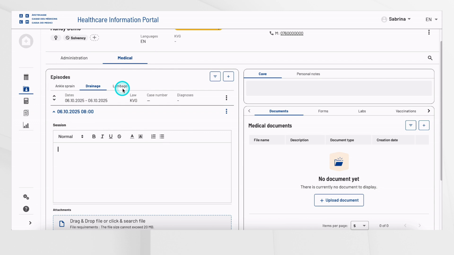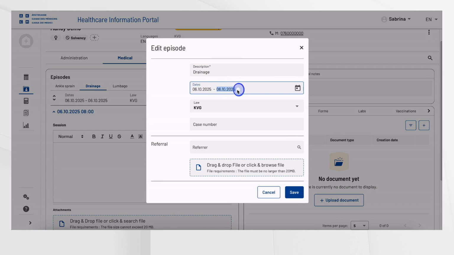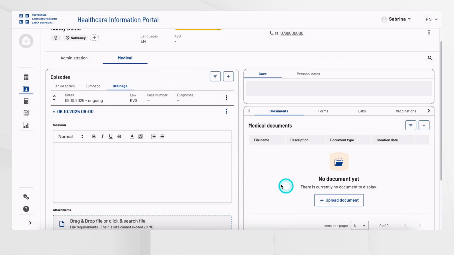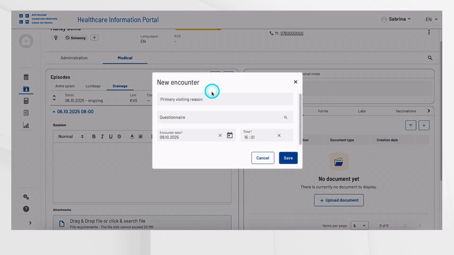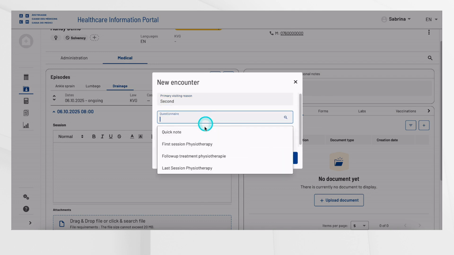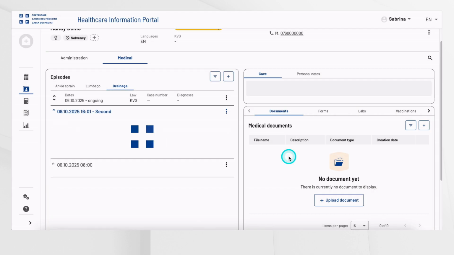If the patient returns for a second lymphatic drainage session, you can simply add it to the episode of care that has already been created. To do so, first remove the end date so that the status changes back to ongoing, and then add the new encounter. Both encounters will thus be grouped under the same episode of care.